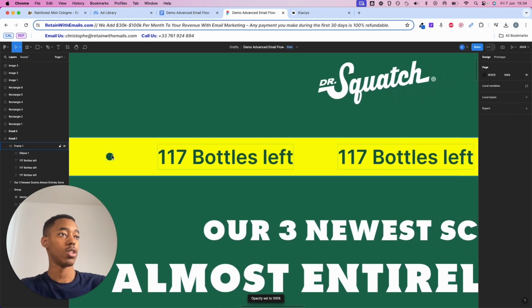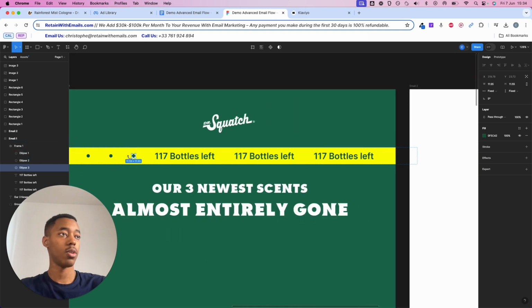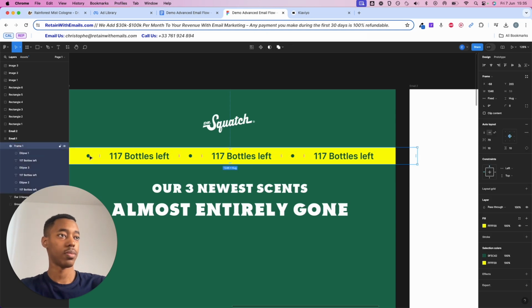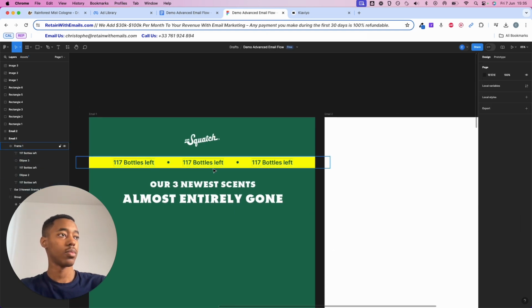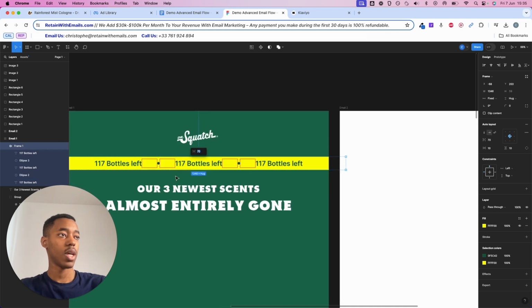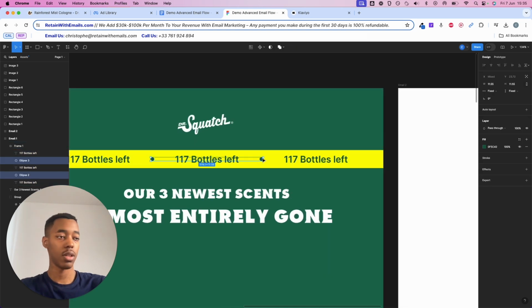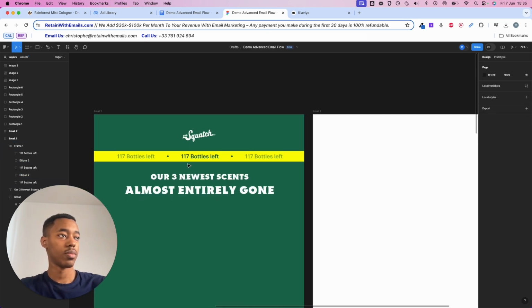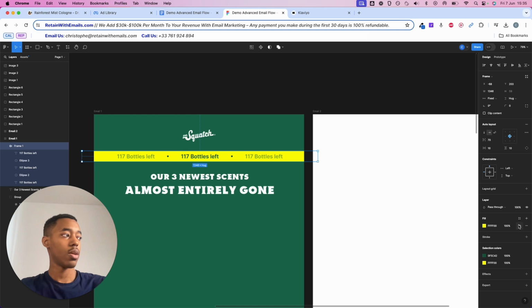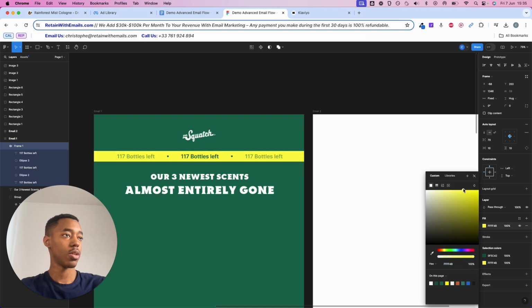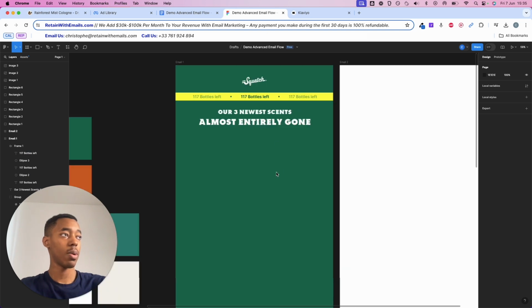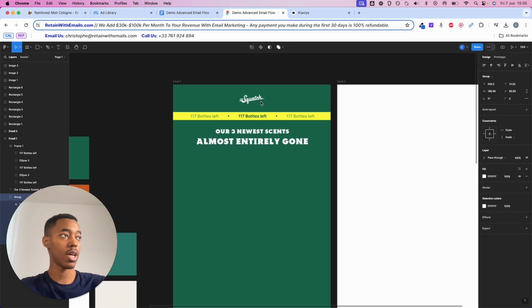Okay, so when we get that, I'm going to duplicate it a few times, like that. And then just play around with the size until it looks the way you want. Now that yellow is a bit aggressive. I'm going to make it a bit less flashy. And then the background is a bit flat. So I'm just going to add an image.